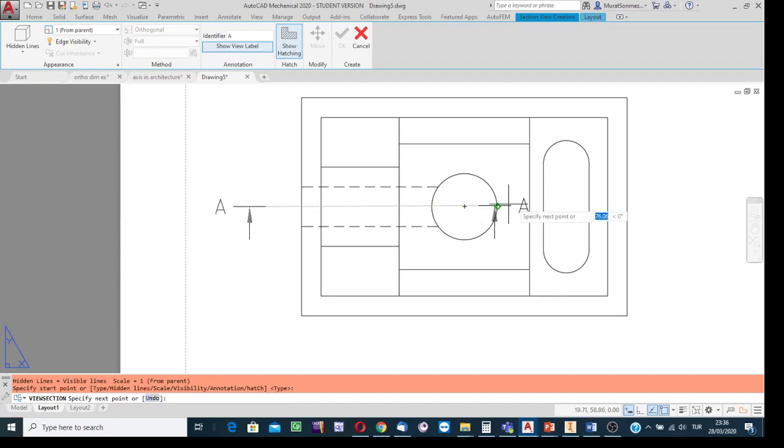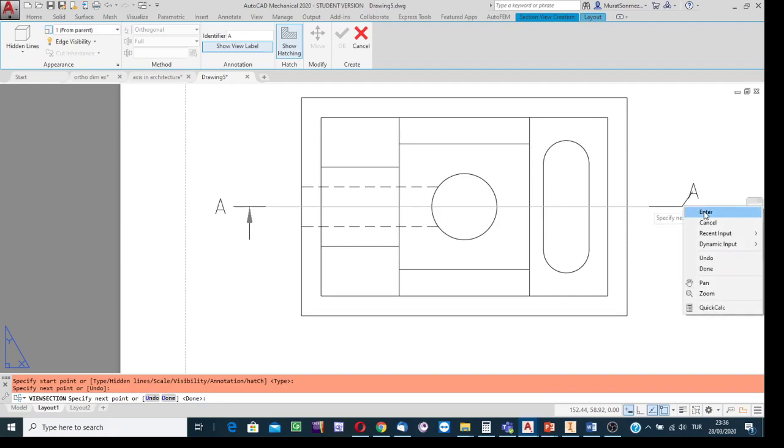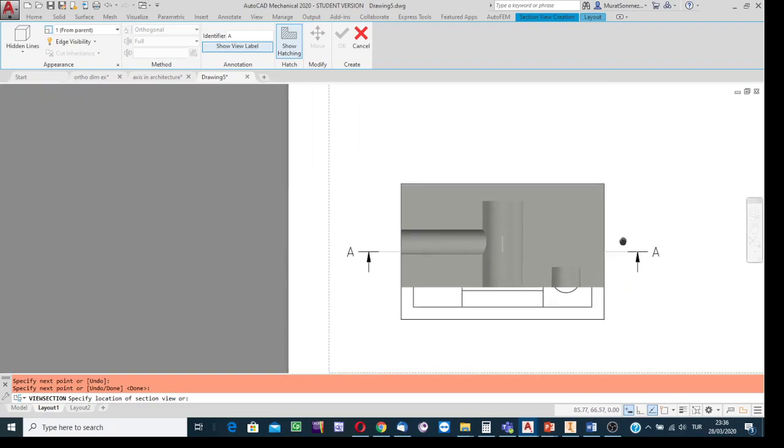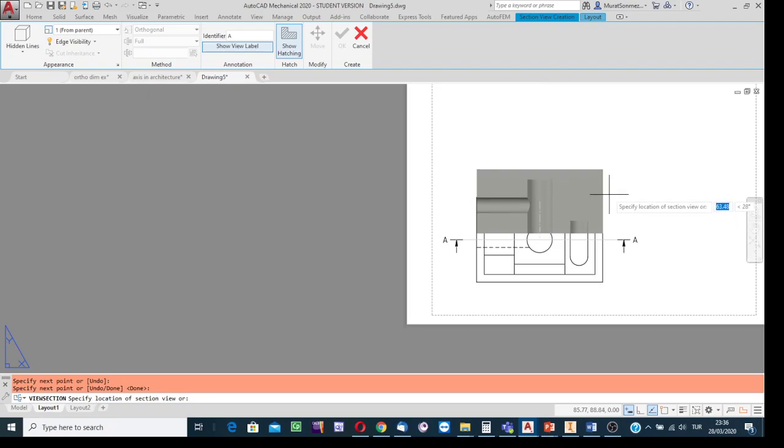And then move the cursor to the other side. Okay, again following the track line, reach a cursor position 10 mm away from the outermost boundary. Make the other click to indicate the other terminal point of the cutting plane, and then right click the mouse and select the enter option.